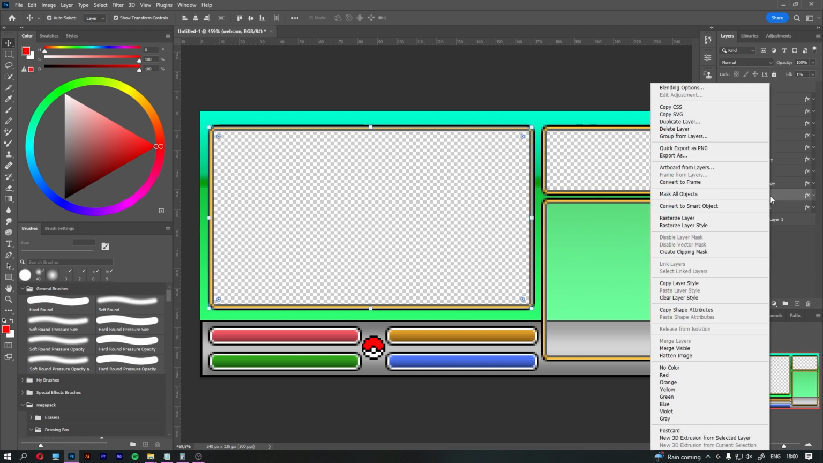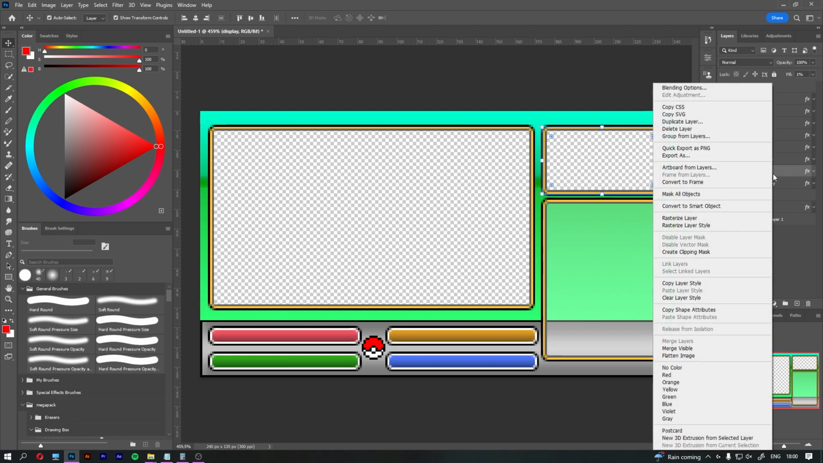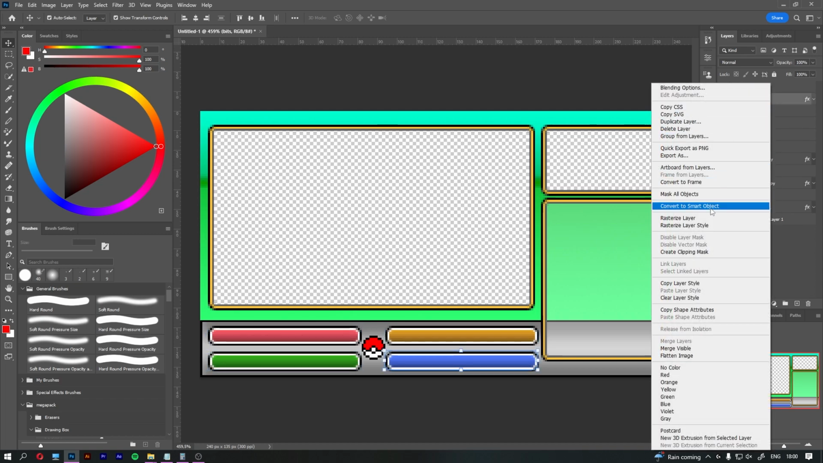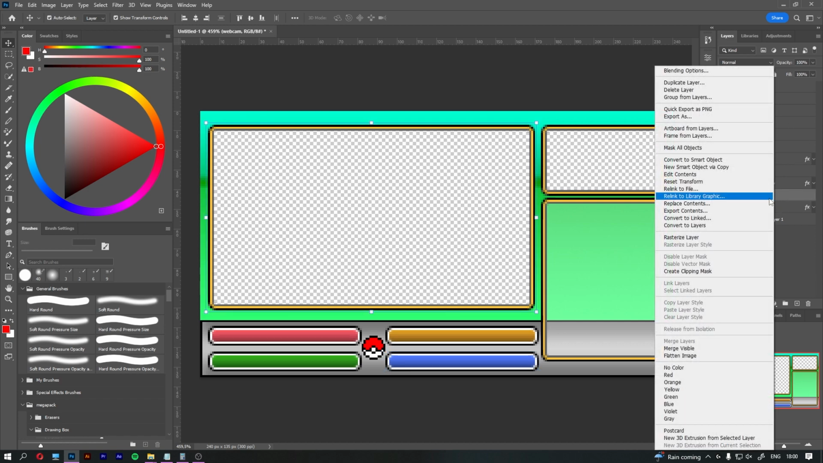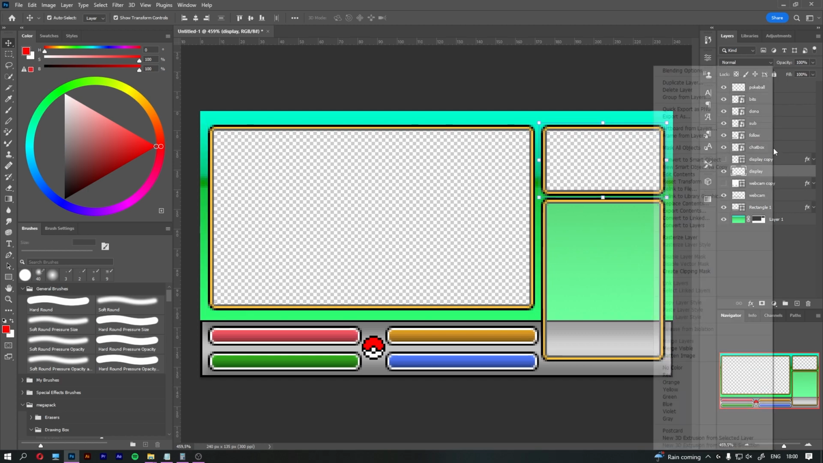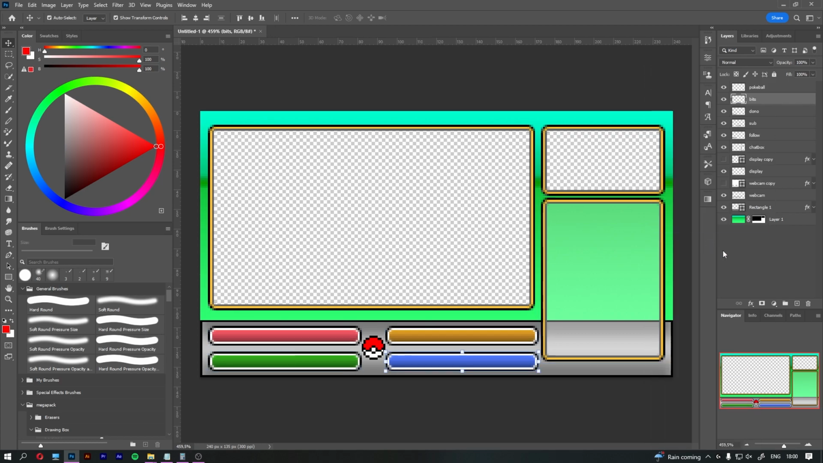So let's start over here, webcam, right click. We have to first convert to smart object, display, convert to smart object, chat box, convert to smart object, follow, convert to smart object. Basically every panel. We don't have to do that to Pokeball. And once again, right click and now rasterize layer. So webcam, rasterize, display, rasterize, chat box and all the panels. And now we should be pretty much done.